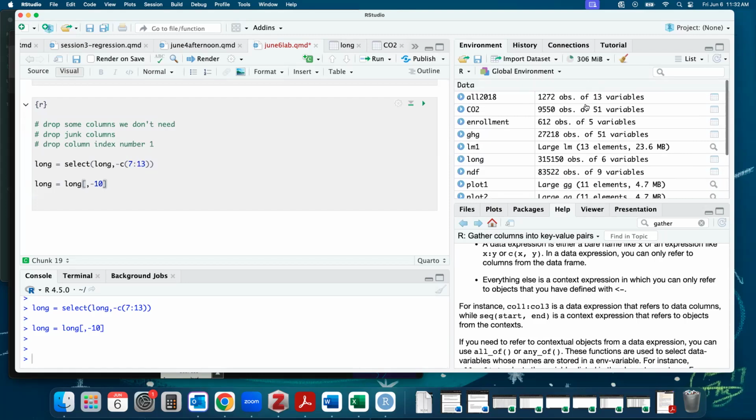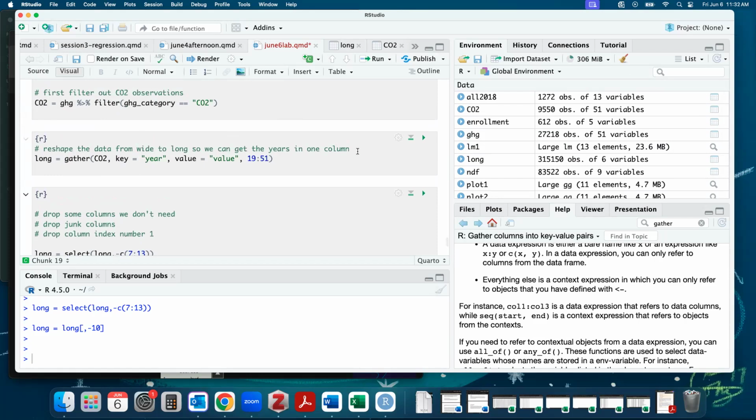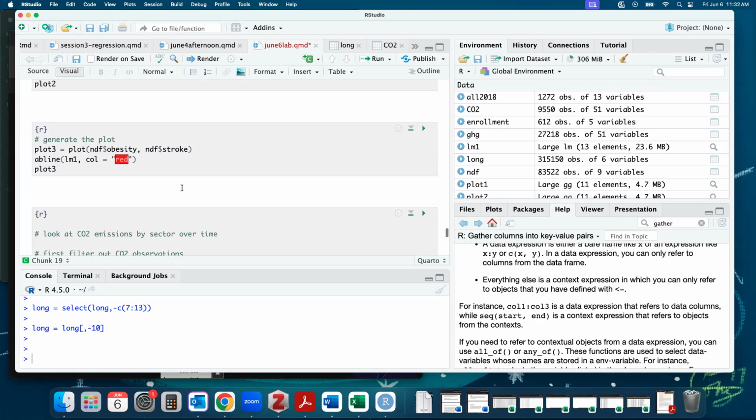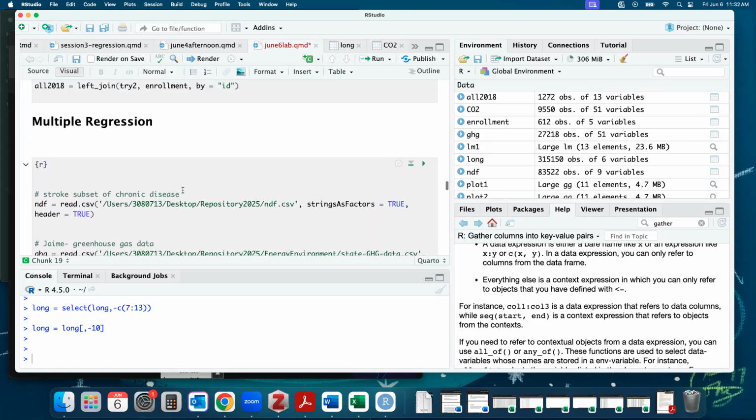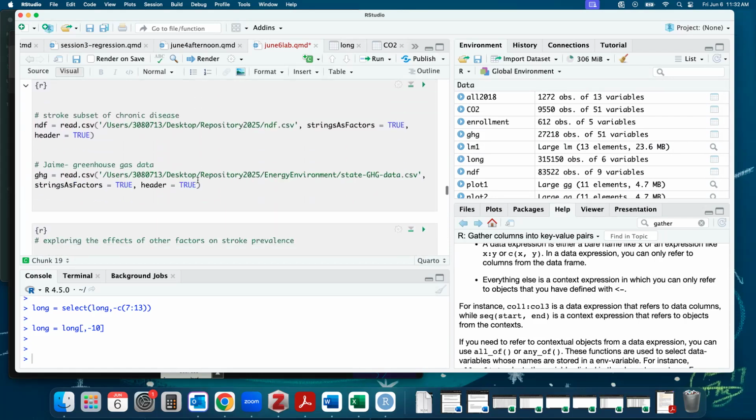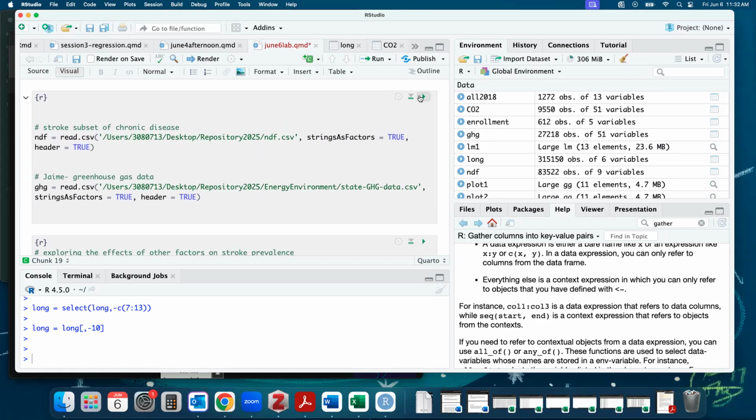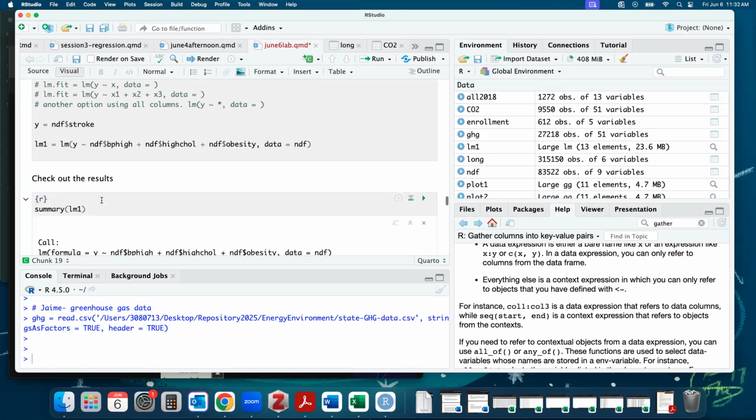Whoops, I just messed up. Do you know what I did wrong? Anybody catch that? I accidentally deleted rows 7 through 13 again of the new data. So let me re-upload.